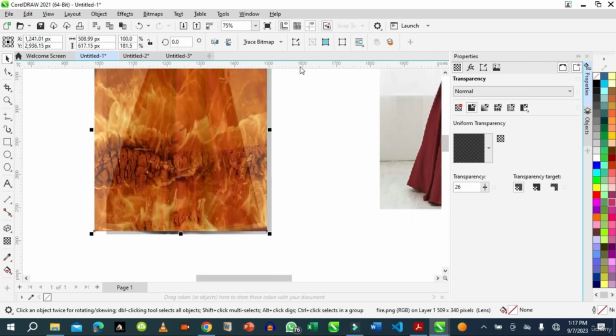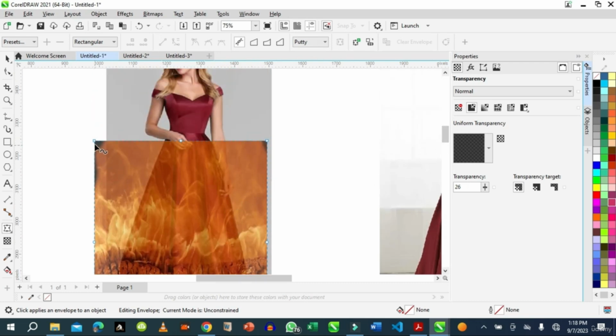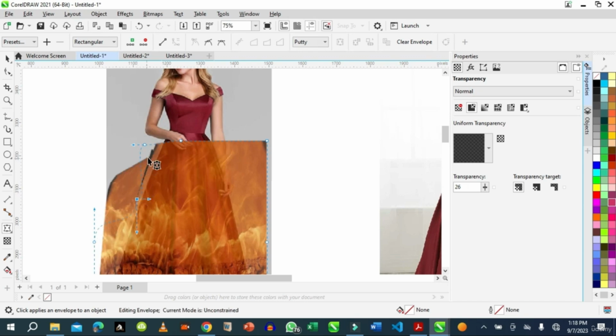So we go to envelope. Where is our envelope? So in envelope, we want the one that will give us room to add and remove nodes. So we start aligning this to the plot. Because we are seeing through the transparency, it's easy for us to get to the edge of the plot. We can add nodes and we can remove stubborn nodes.